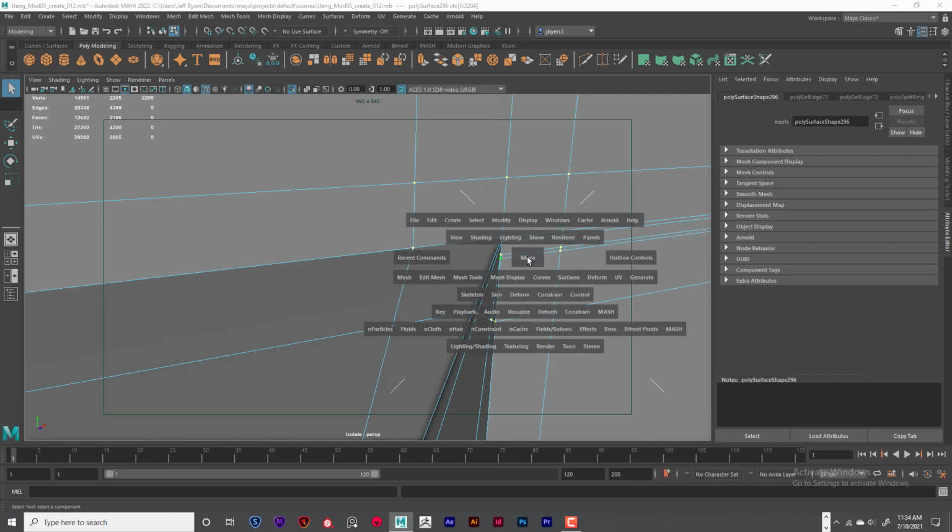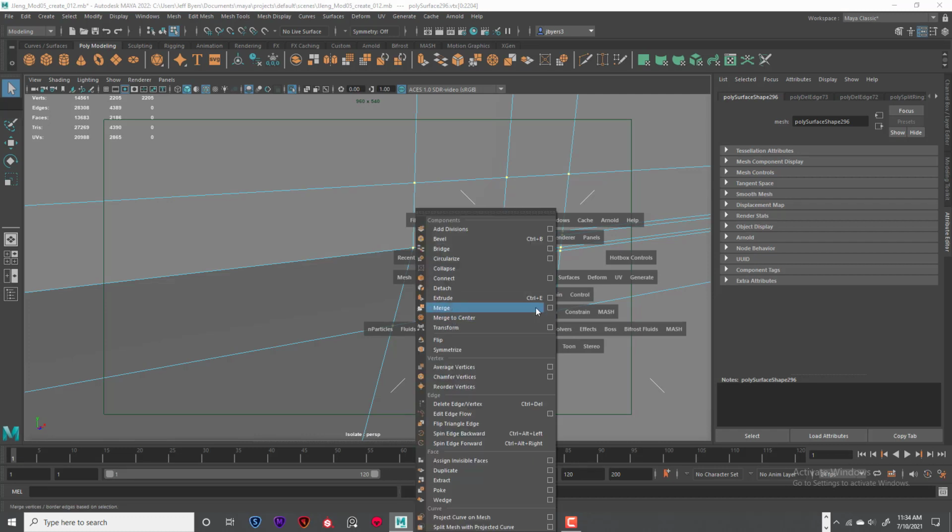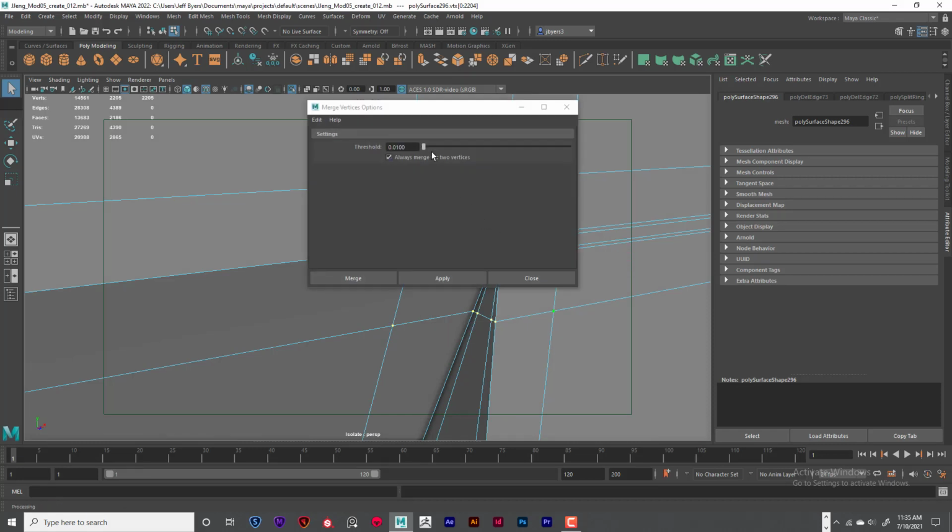Okay, so I'm going to go into Edit Mesh, and go to Merge. And I'm going to add a 0 to this, so 0 and then 1. So I've got a 0.001. That means that's going to be a small area. What it's going to do is, if there are vertices on top of each other that you can't see, it's going to weld them together. Okay, so I'm going to click on Merge.